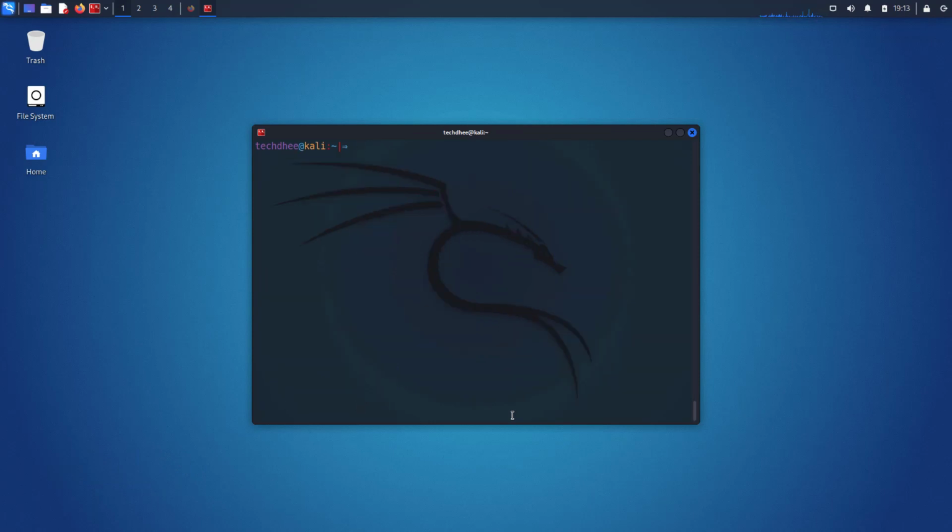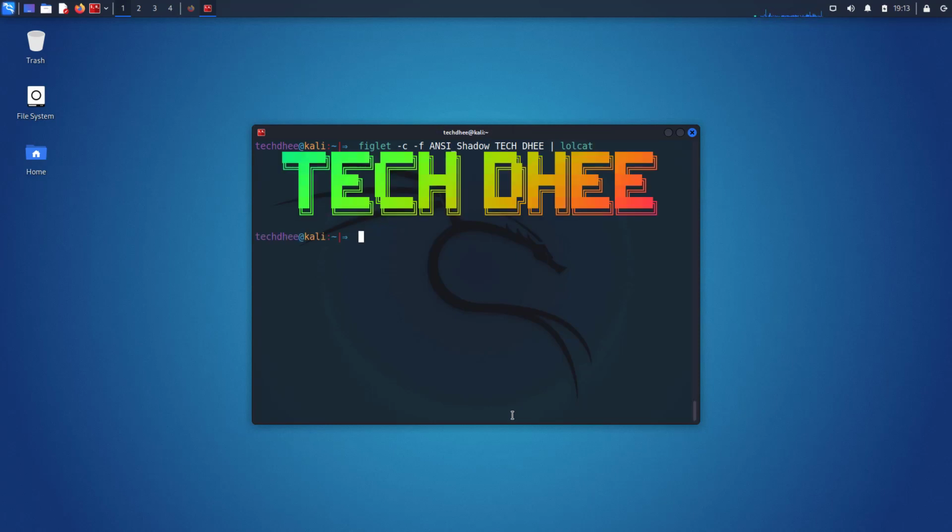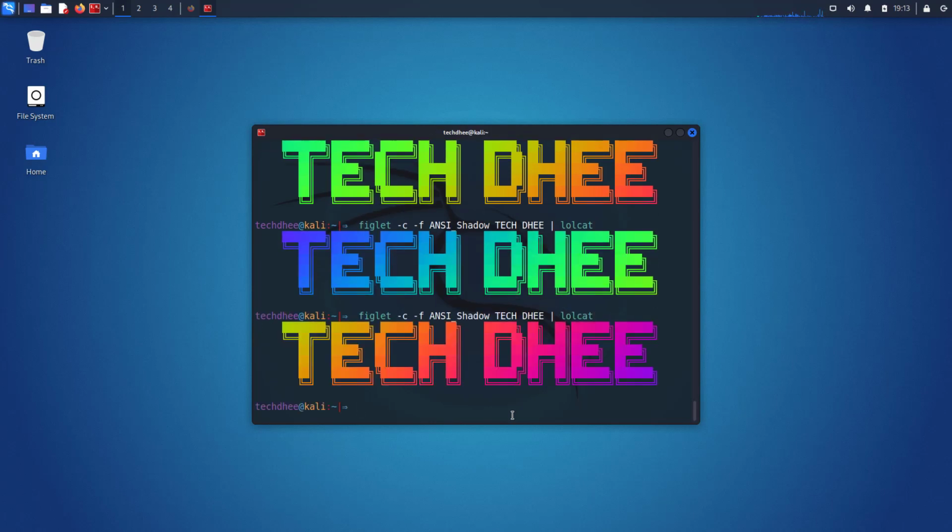You can change the font style if you want. You only have to know the font name. The command is the same, only the font name will be changed, like this. And here you can see the colorful text. Every time you run the command, the color will change.